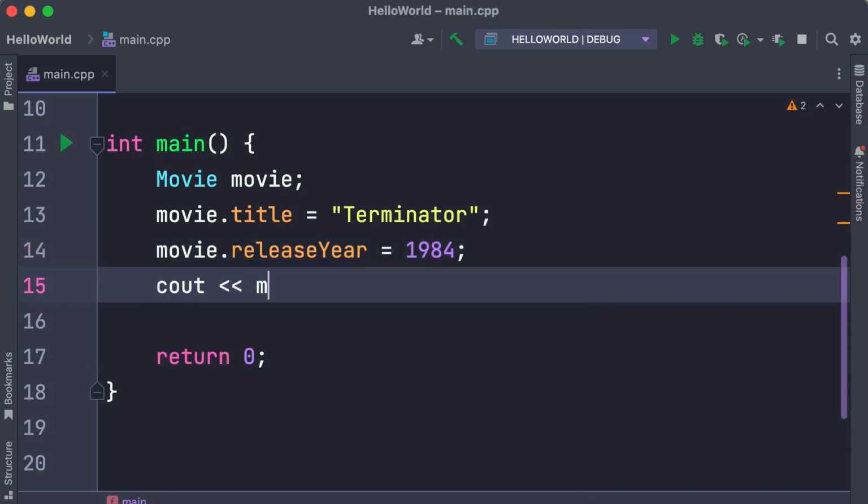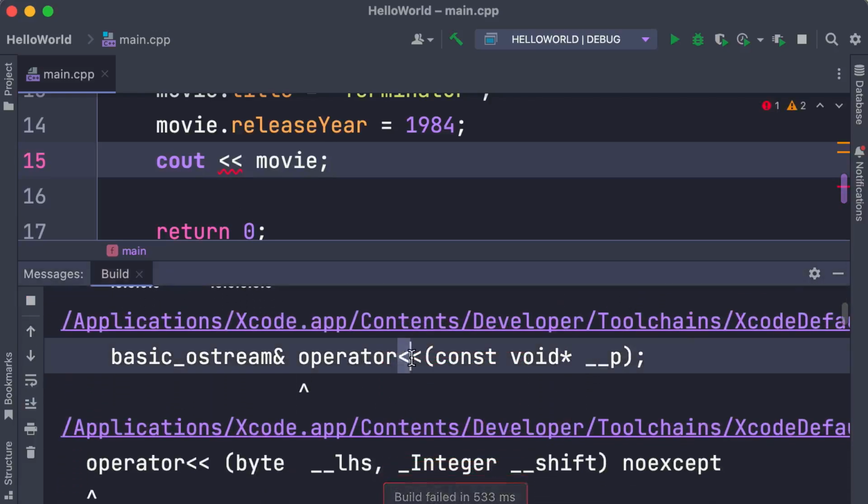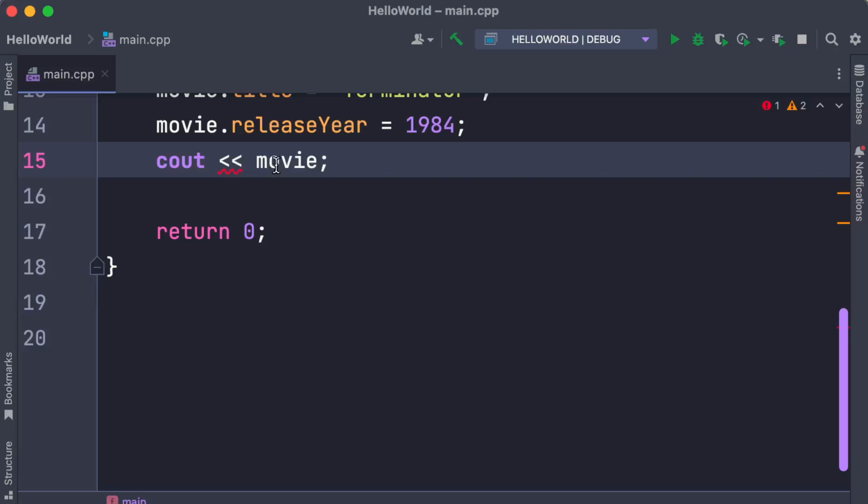Now, if we try to print this movie, we get a compilation error referencing this operator. Do you remember what we call this? The stream insertion operator. Now, this operator has been implemented for the built-in types in C++, like integer, string, and so on. That is why we can pass a number or a string here. But the compiler doesn't know how to send a movie object to the output stream. Now, this is something we can implement in the future.